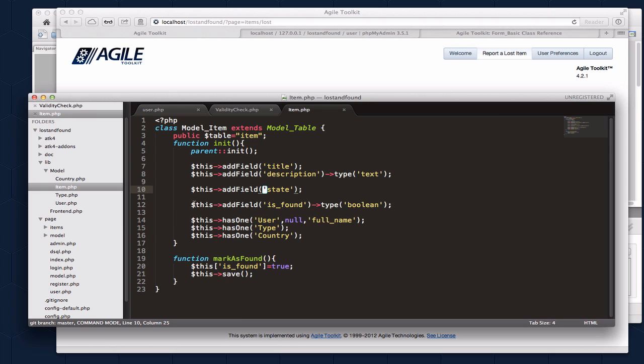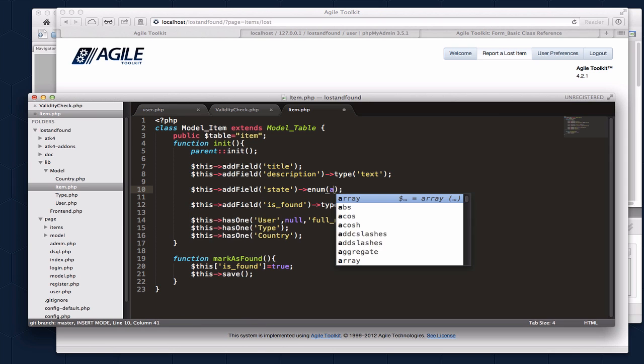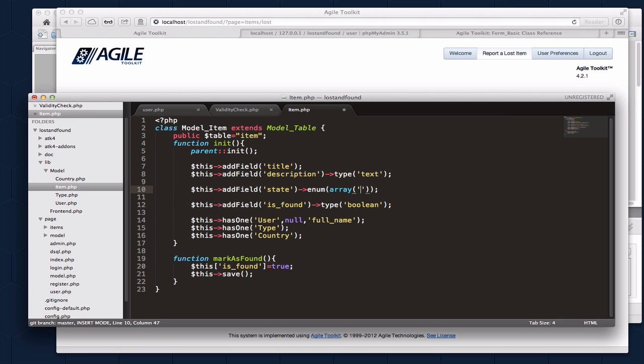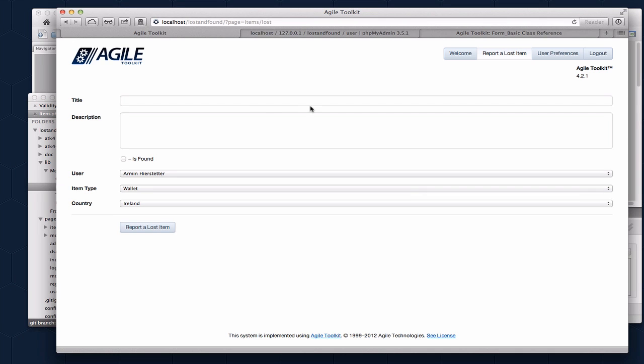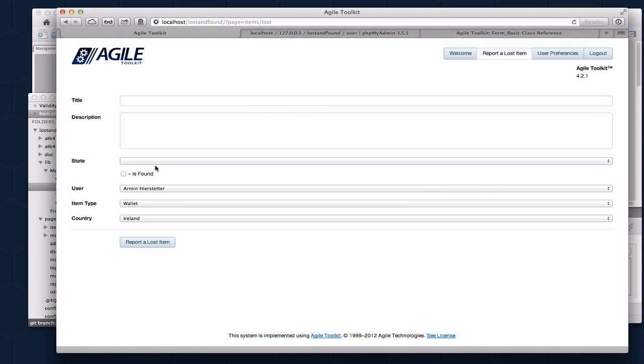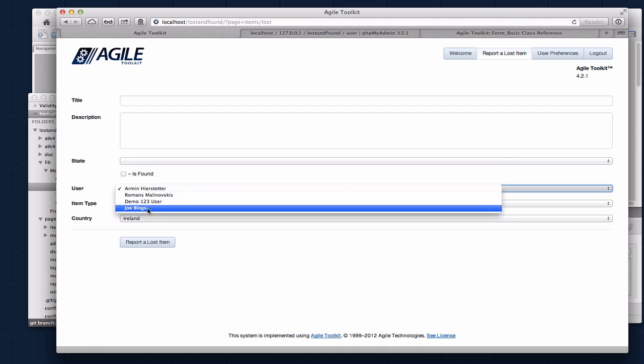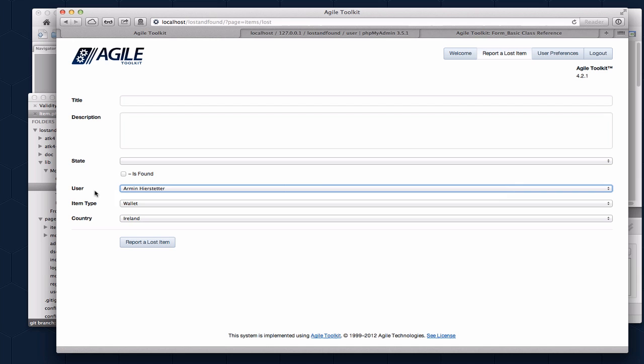Should we make it, and can we give the type enum here as well? And that would be either lost or found. Okay, so if we're reporting now, there is a state, we can choose state, and I can actually check if it's found. Also, it gives a selection of the users, which is not correct. The rest seems to be okay.